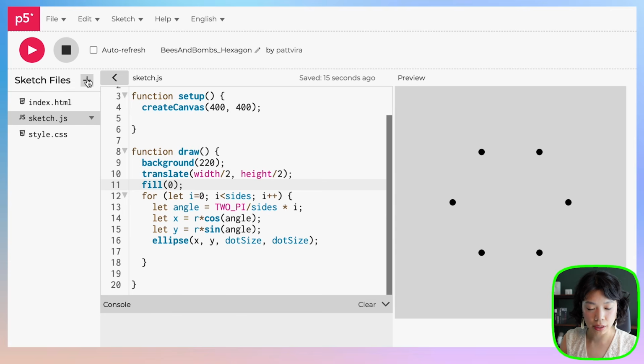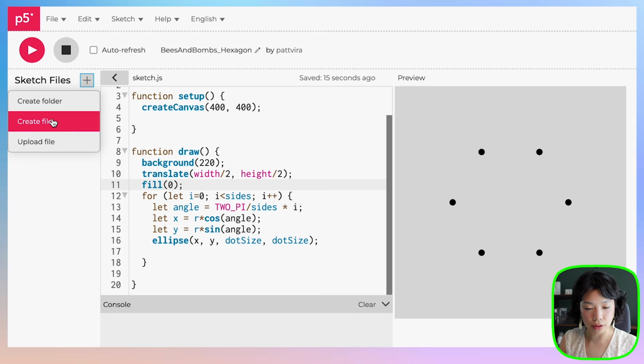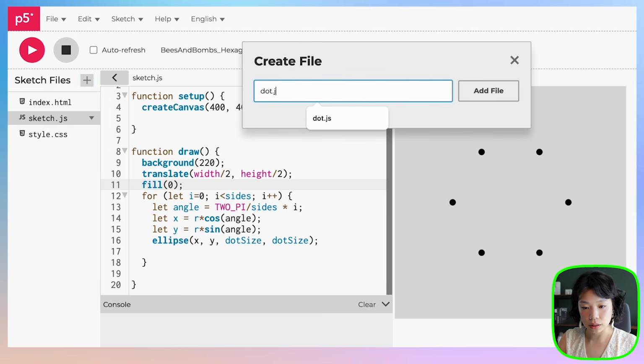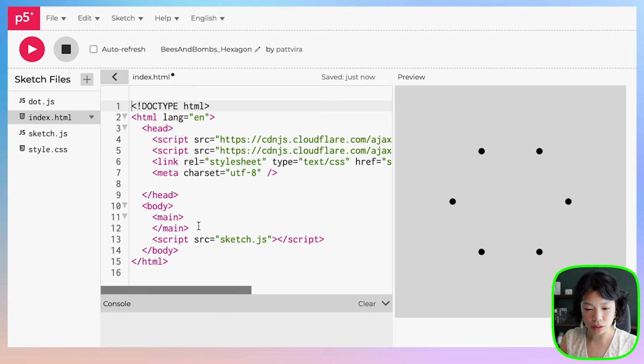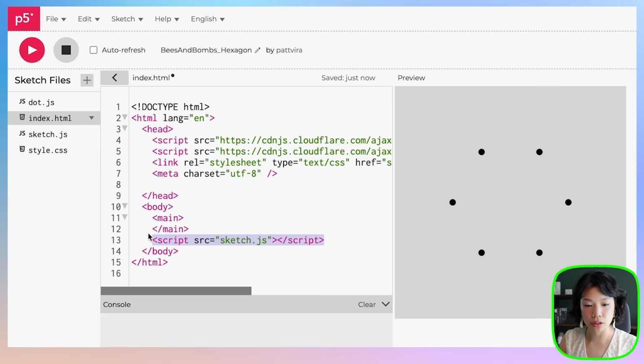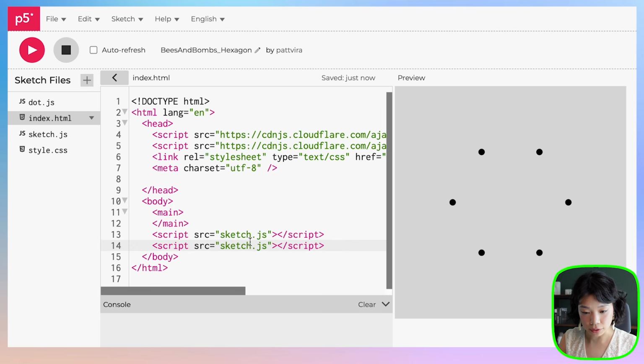What I want to do next is put these circles into a class, and I'm going to call it dot. Let's come to this arrow here, click the plus sign, and then click create file. Let's call it dot.js. Before we start writing a class, make sure that you reference the file by coming into index.html, copying this line of code, and changing the name to the name of your new JavaScript file. In my case, it's dot.js.